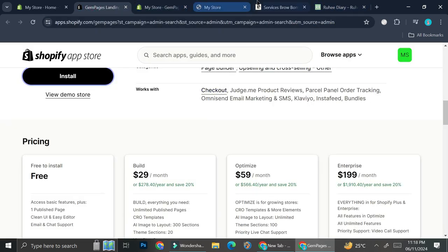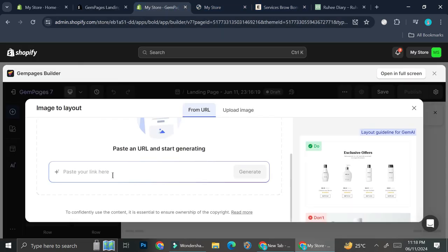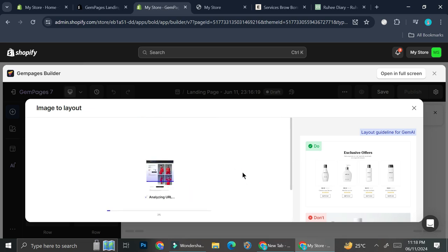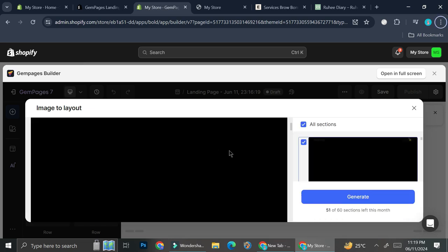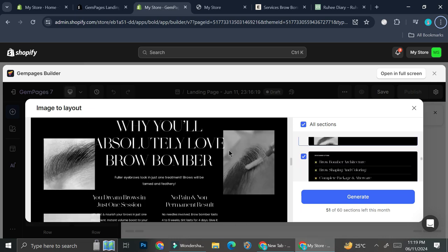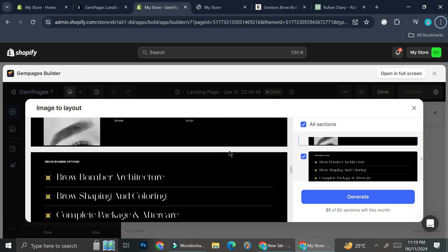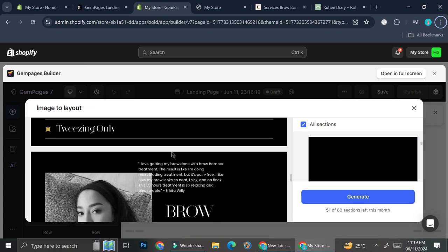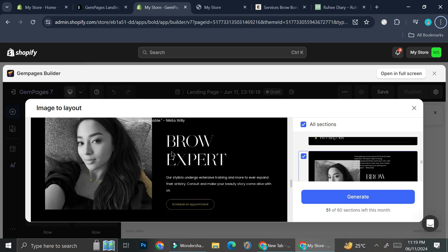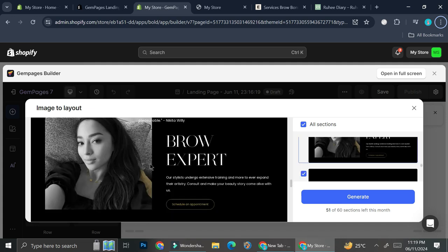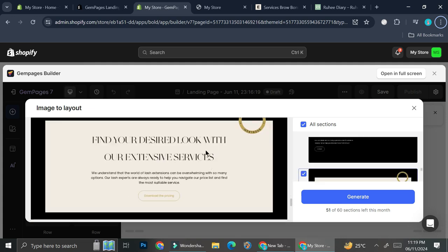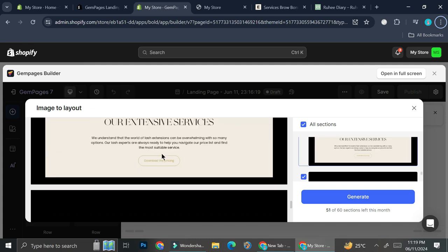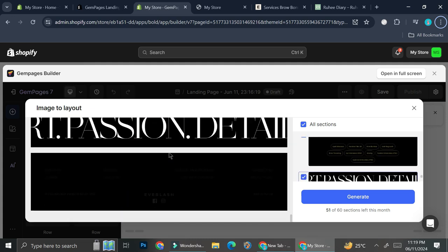So there, I'm just going to copy the link and paste it over here, and I'm going to see how the AI is going to read the image. Alright, so they managed to read the layout, and obviously it's not perfect, because I believe the Everlash website is a little bit more complex than just one image with pictures and text. But they still managed to get some of the templates, and it looks pretty nice.